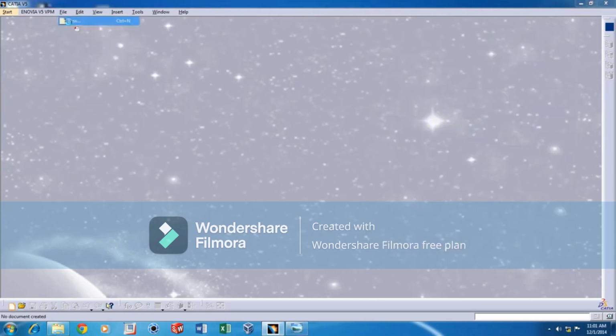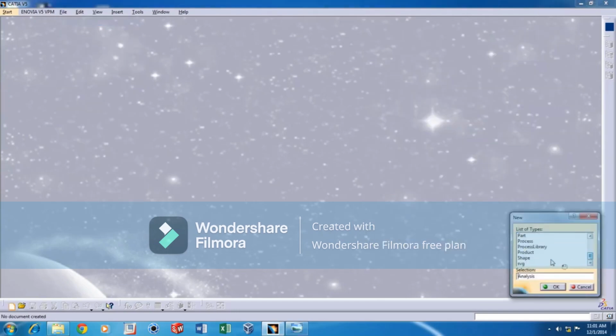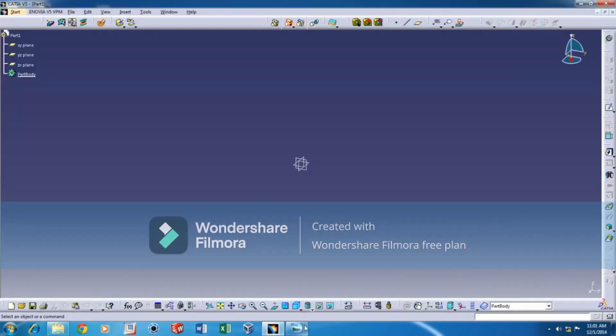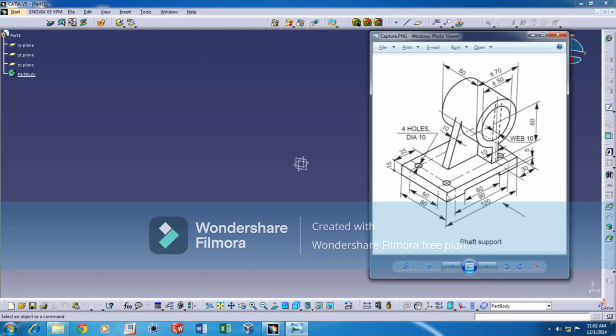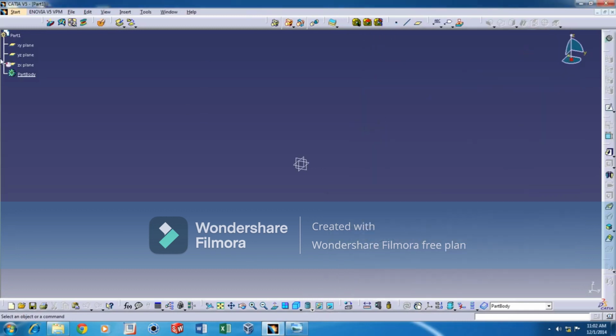Started, go to File, New, select Part, and then click OK. Now I'm going to start off with the base of this object. So select the Z Explain and click on Sketch.